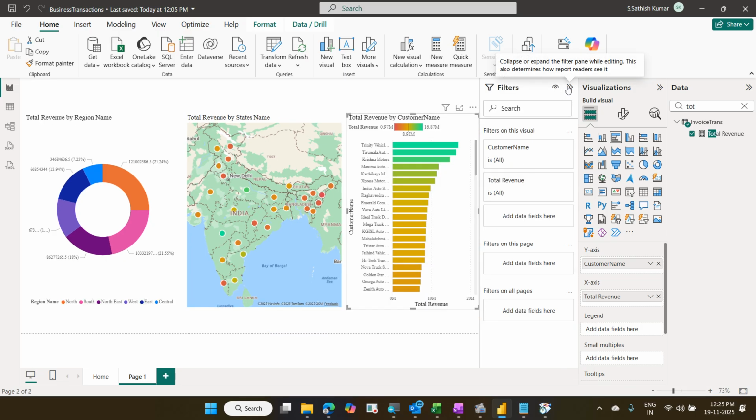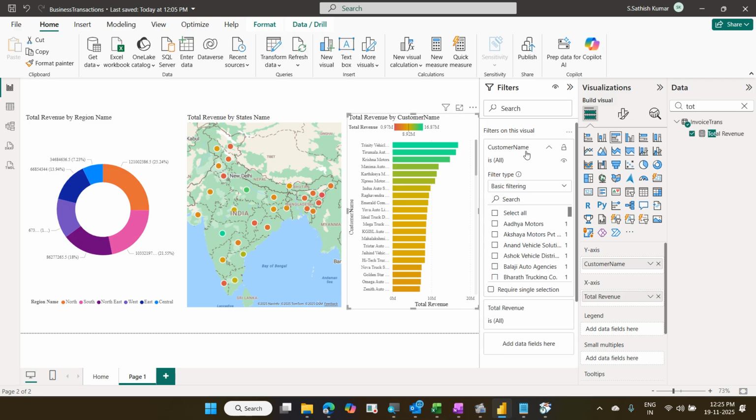Instead of basic filter, let us select top N. You can even customize it. I don't want top N, I want the bottom N, lowest, rejected. Rejections, defects, absenteeism: in that case, you can make it bottom also. But let us go for top. Make it as top.